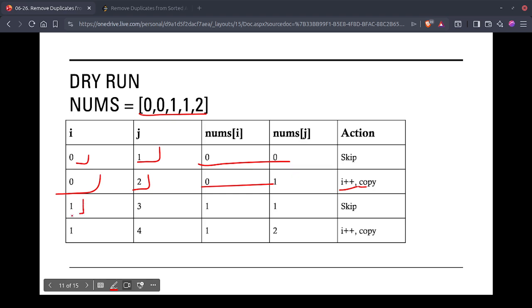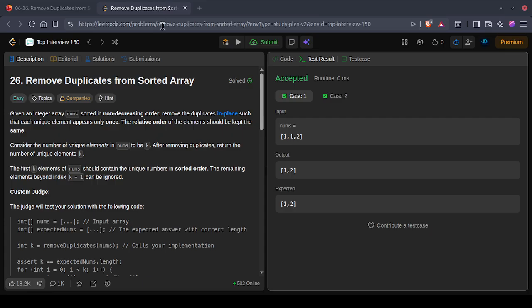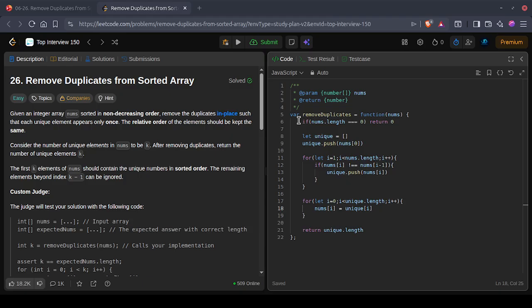So now i becomes 1 and j becomes 3, and at both indexes the value is the same, so we skip it. And now i is again at the first index and j is at the fourth index. Both values are different, so i plus plus and copy the value into the array, meaning change the value. So let's write the code in LeetCode.